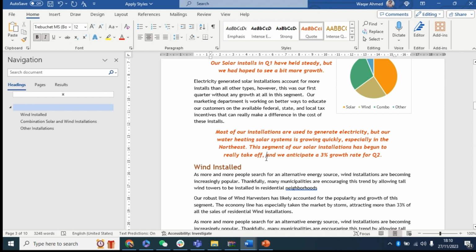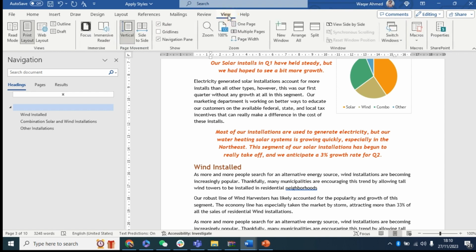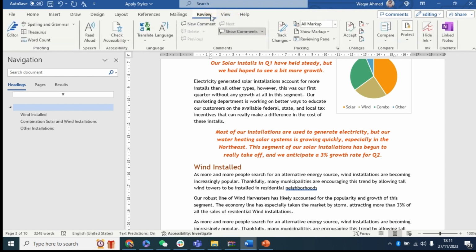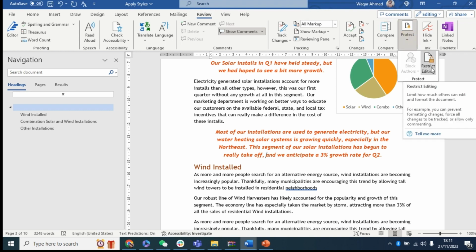Okay, now you have some problem. You have so many team members and they all don't know styles and themes, but you want to restrict them. To restrict them, you will go to Review, then Protect this document, and Restrict Editing.